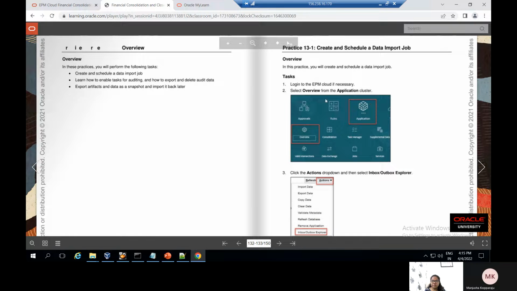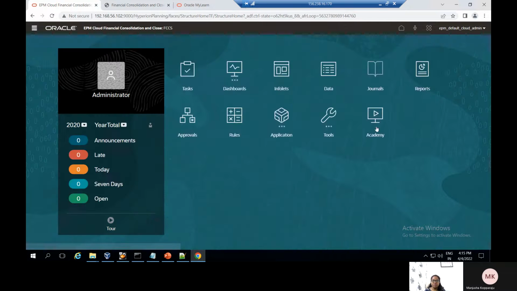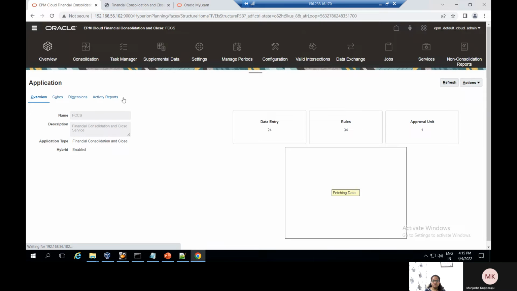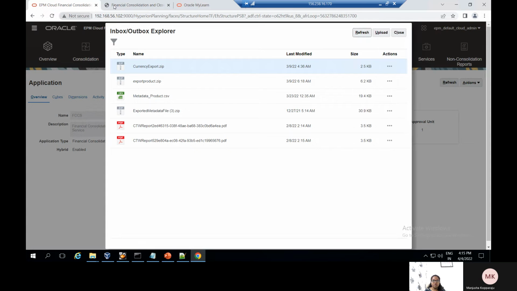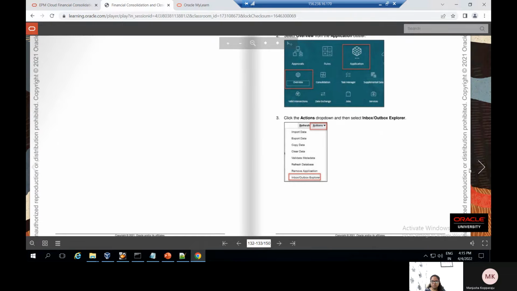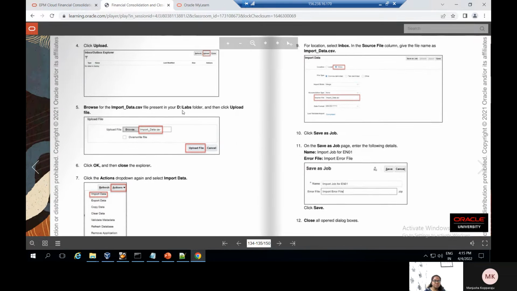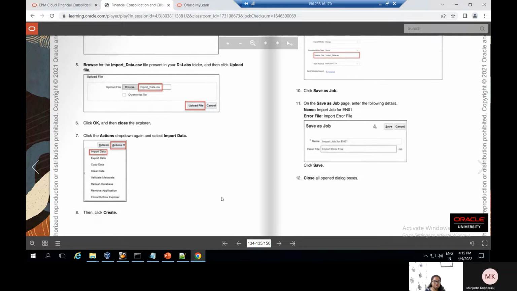Now we'll connect to the EPM cloud and select the overview and application cluster. We'll go to the actions drop down and Import Export Explorer. Click on home, application, overview, actions, and Inbox Outbox Explorer. And after this, click here upload and browse for the import data file and we'll import it here. Then click create.